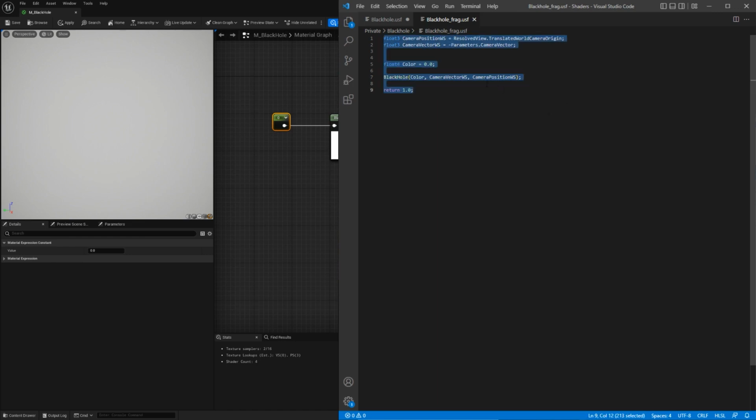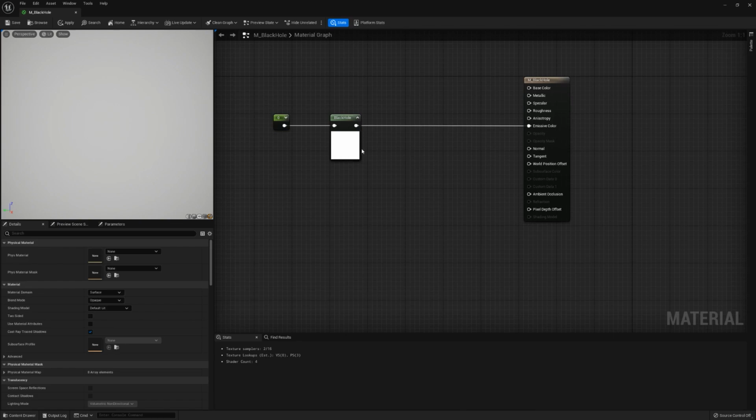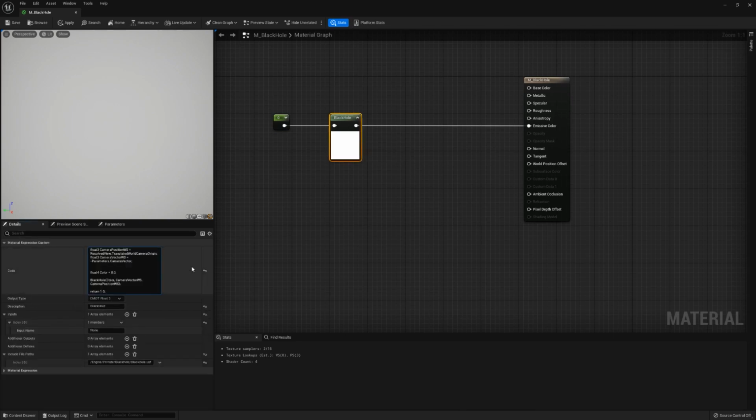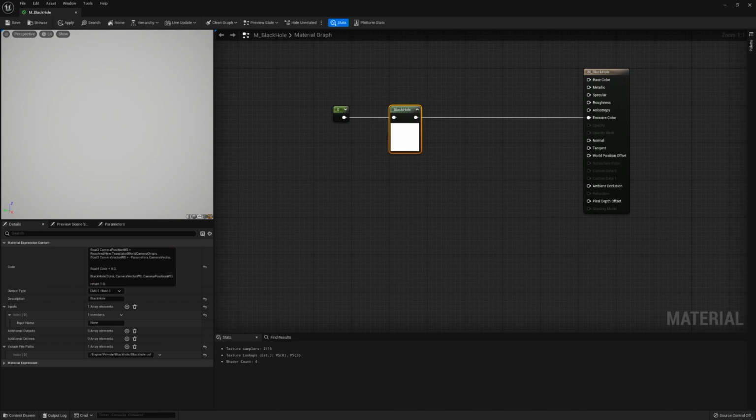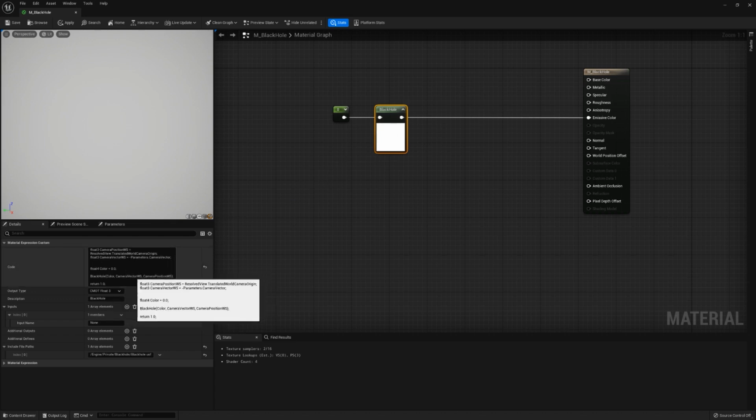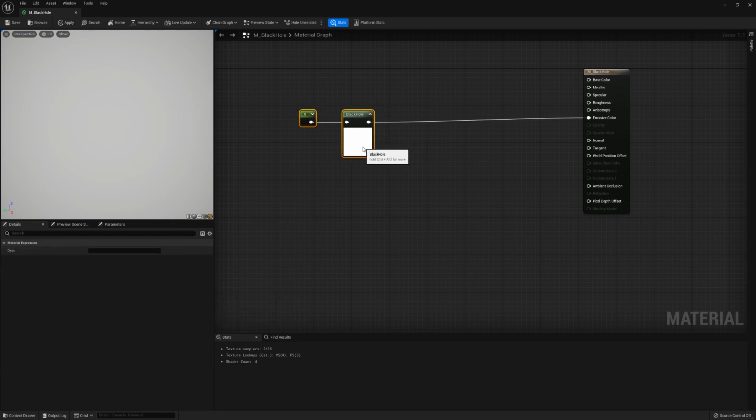All right, let's go ahead and Control A and copy this and make sure we save this with Control S. Let's come into the material editor over here, keep our fingers crossed, and paste this in. And let's see if it works. All right, so far it's looking pretty good. We have it returning 1. We didn't get any errors, which means that the code works. But I want to extract the camera vector here to start setting up what we're going to do.